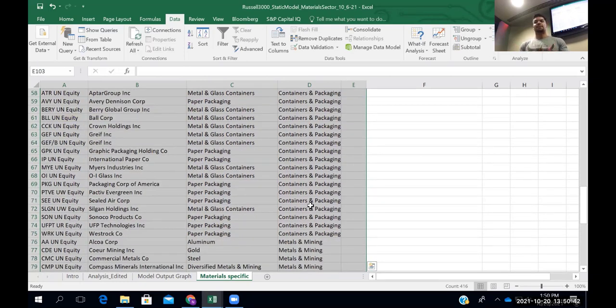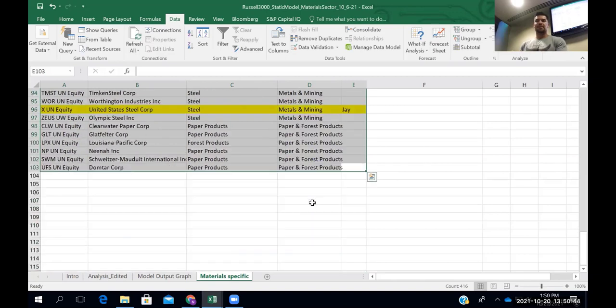Right now, it would be good if you picked something in containers and packaging possibly, or paper and forest products. Those two sectors, nobody has claimed one yet. So just think about that while this class goes on. I can meet up with you after as well.